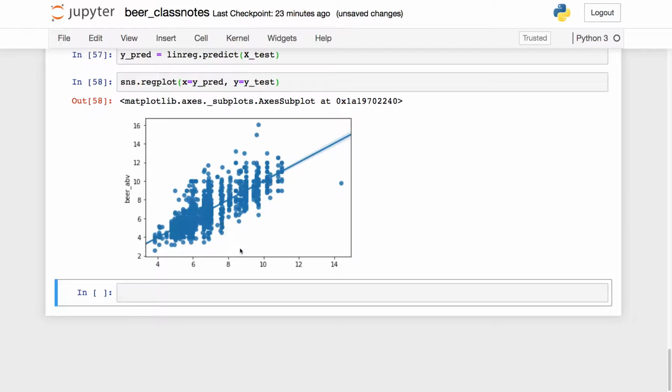Because I've trained it on a set of data that had certain names, so certain names are likely to be associated with a certain ABV. Then I run it on my testing data, I find that those names are actually typically associated with the same higher or lower ABV, where there's a fair amount of predictive power in there.